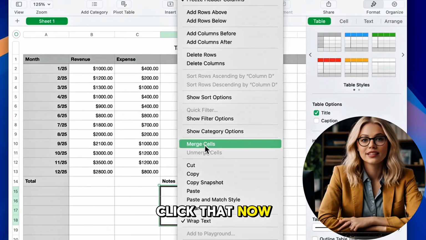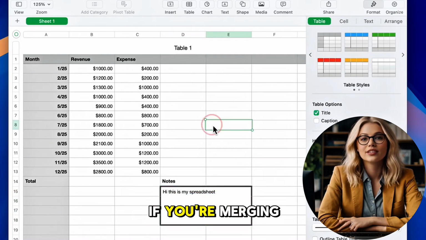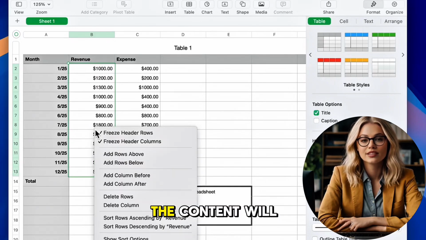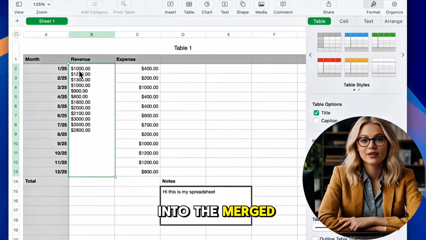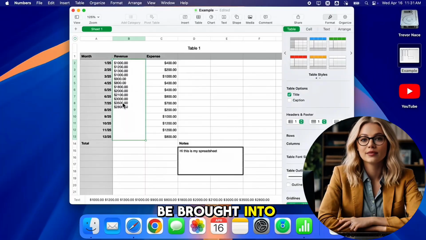Click that. Now I can type something like, "Hi, this is my spreadsheet," or anything else I need to write. Just keep in mind, if you're merging cells that already contain content, like the revenue data here, the content will all be combined into the merged cell as text. Select the cells, right-click, choose Merge Cells, and everything will be brought into one space.